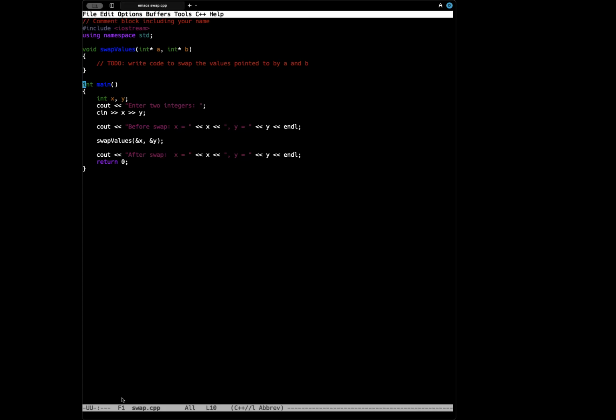So let's see what's happening here. We're declaring two integers, X and Y. We're asking the user to enter two integers. We're doing the cin. When you link them up this way, it's going to just allow you to put a space between them. Then we're going to have a cout here, which is going to print out on the screen the value of X before the swap, and then the value of Y before the swap.